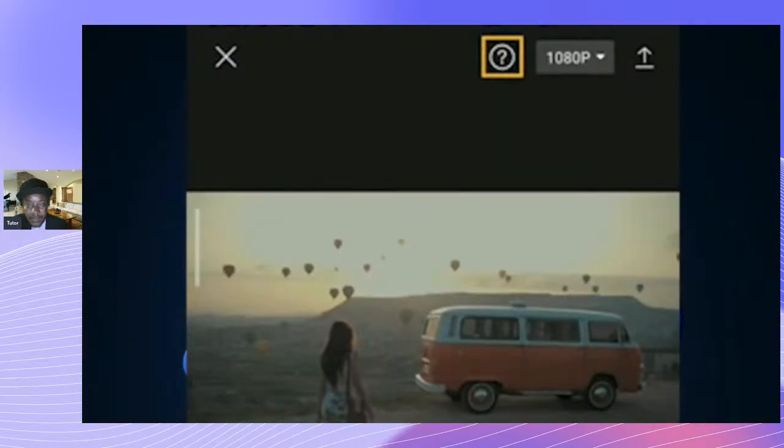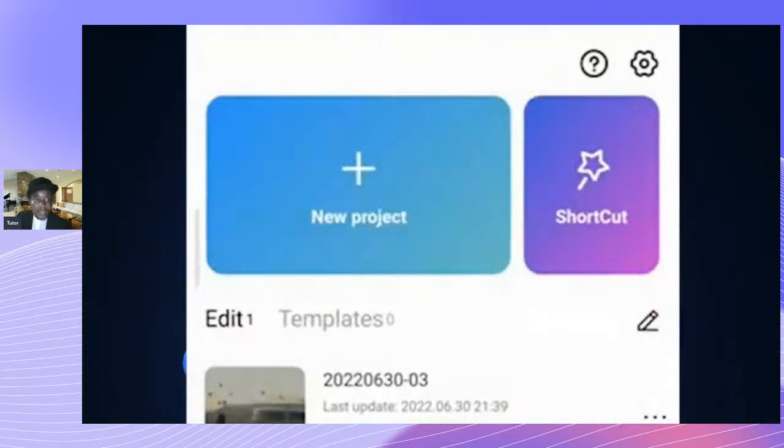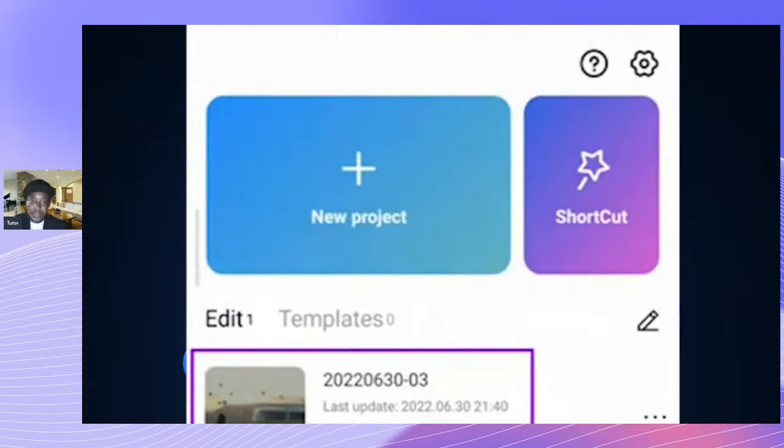Okay, so this question mark you see here right now is where you get to ask questions. Probably you get it. Okay, so that X is where you get to close it. It will take you back to this place. You see your project is already saved.